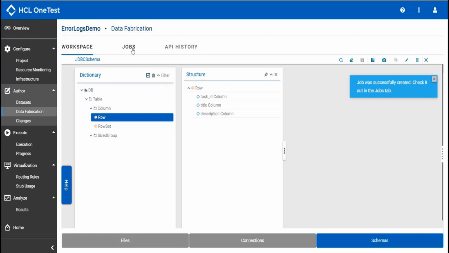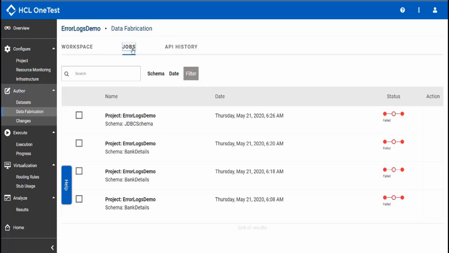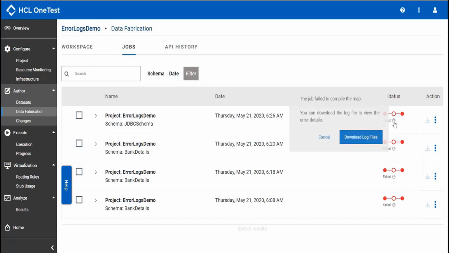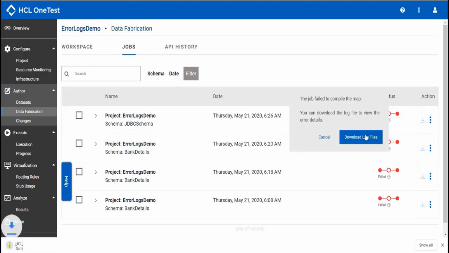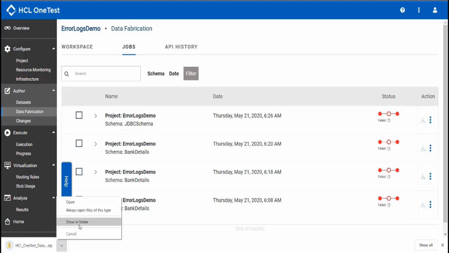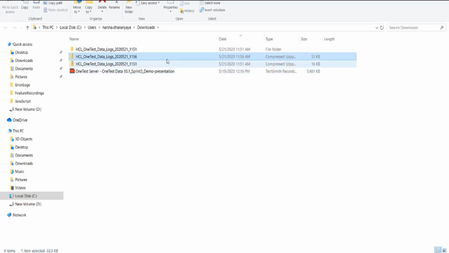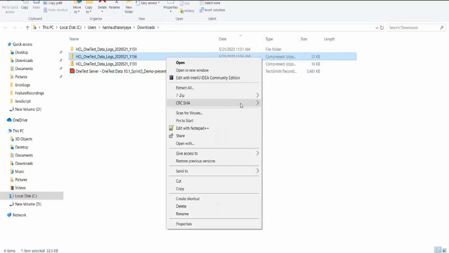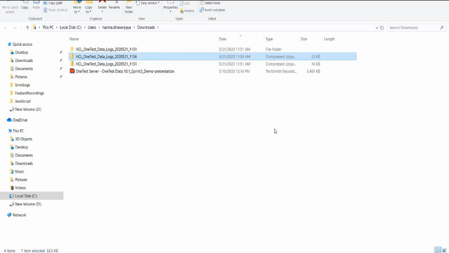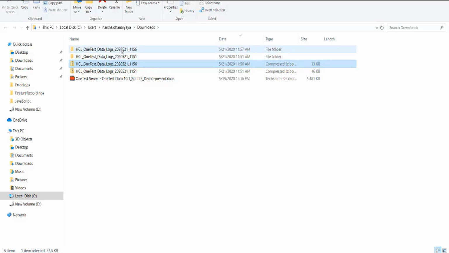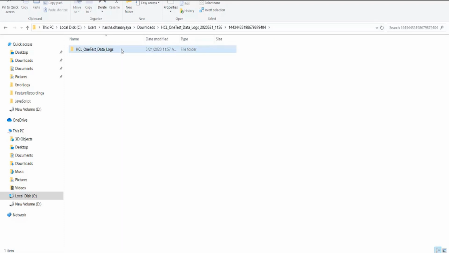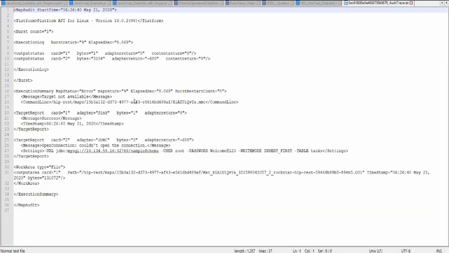As you can see, the map compilation was a success. I'll go to jobs. I see a failure. So I'll download the log files. As you can see, along with the log file, I also see an audit trace file. The audit trace file will be generated whenever the map execution is a failure.